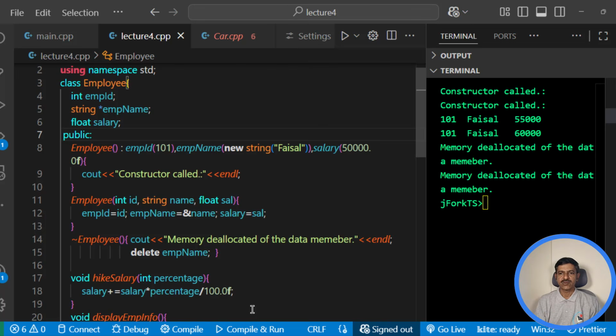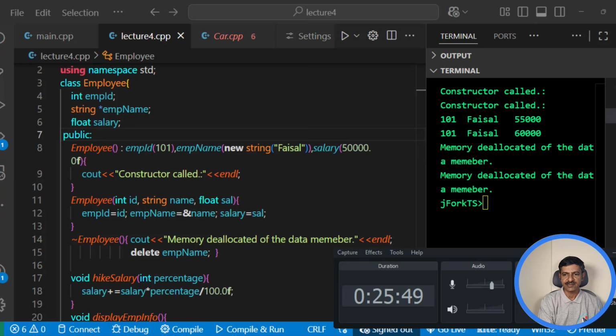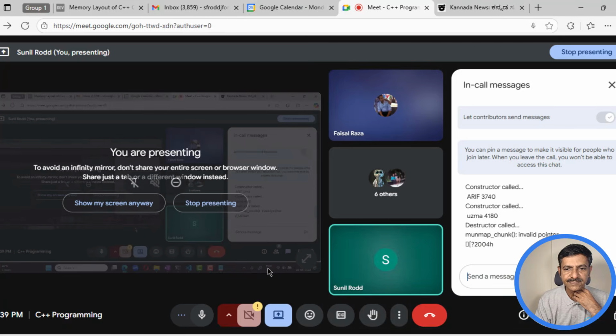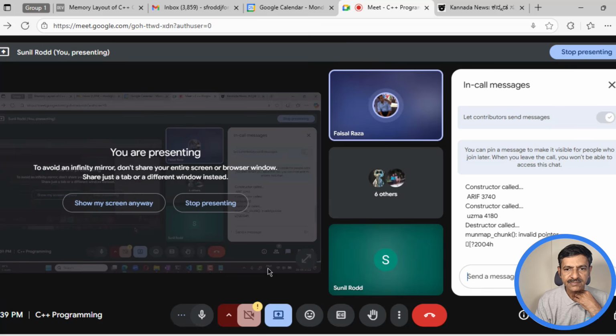So as you can see, both objects are showing the same data. With a parameterized constructor, the second object should show different data. So that part we should check. What is the error you said? The error is some. So I pasted it in the chat.